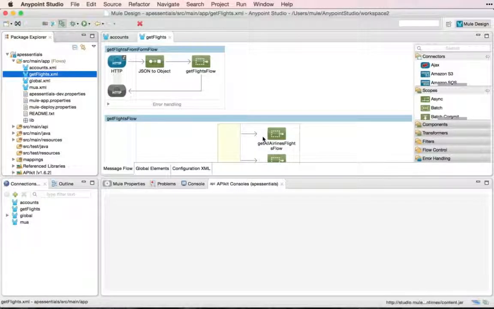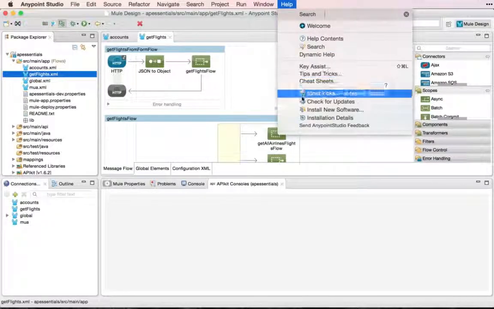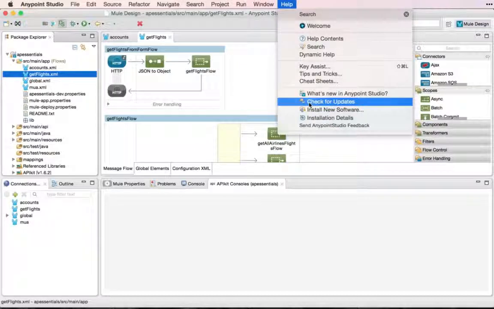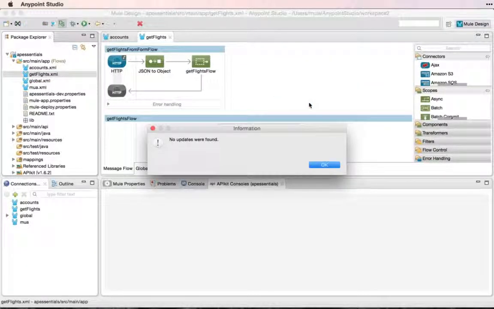Once in Studio, we'll make sure we have all the updates necessary to use Weave in our environment. We'll start off by going up to the Help menu and checking for updates. Now, in your case, if you do have available updates, now would be a great time to pause the video and go through all of the updates. Make sure they're all installed so that you see a no updates were found, just as I do here. Otherwise, you might not actually have Weave as an option in your environment.